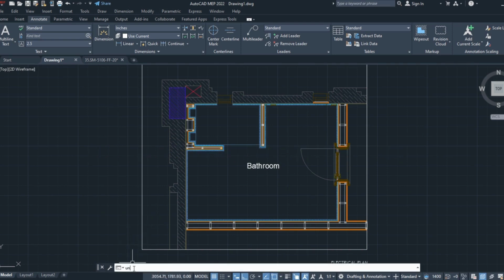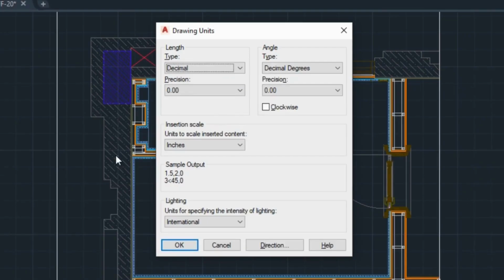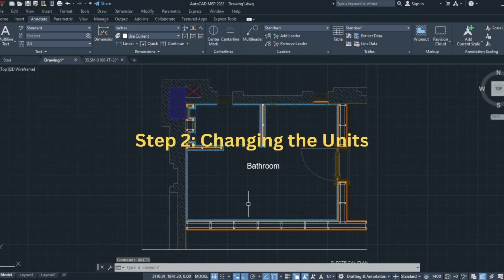To do this, type units in the command line and press enter. The drawing units dialog box will appear. Here, you can see the current settings. In this case, it's set to inches. Now, we need to change the units to millimeters.